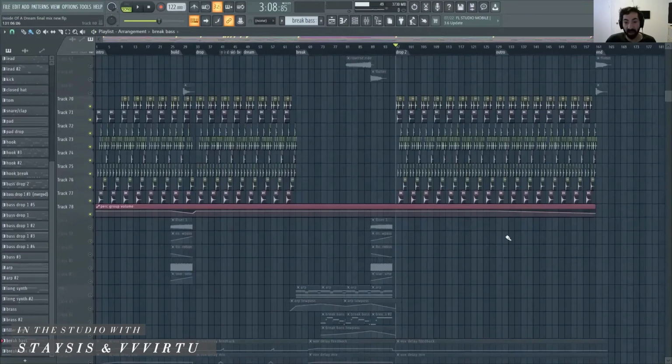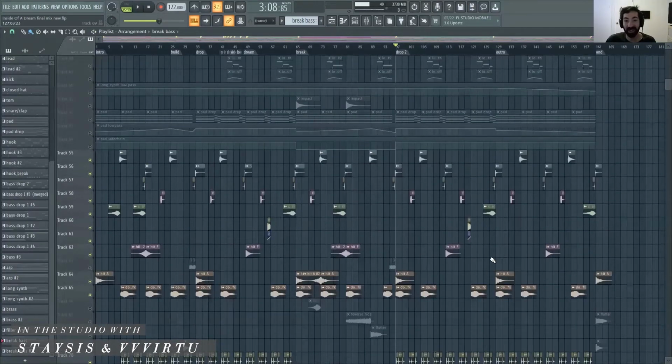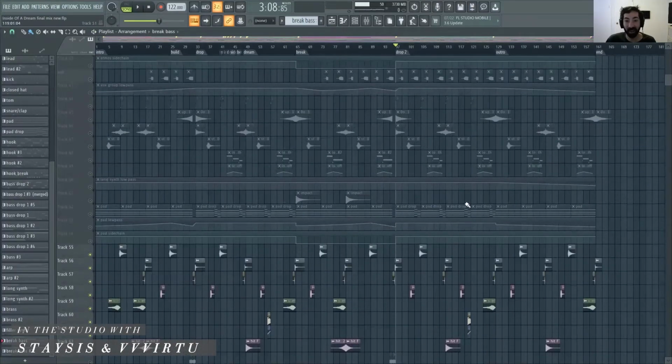Yeah, as you can see, I don't really work in too much of an organized way or a linear way, but somehow it all manages to get done. I'm not sure how.